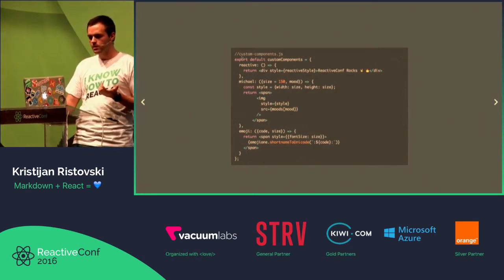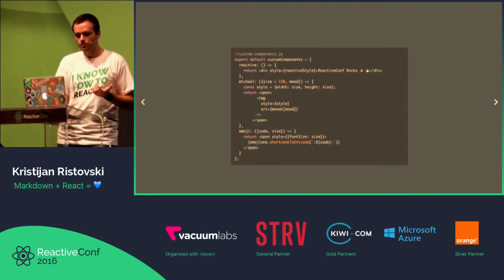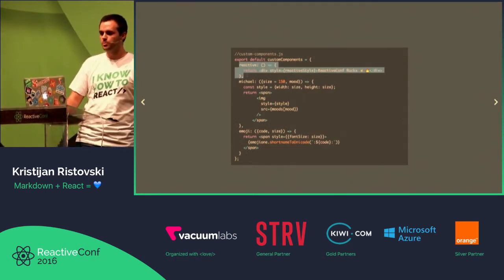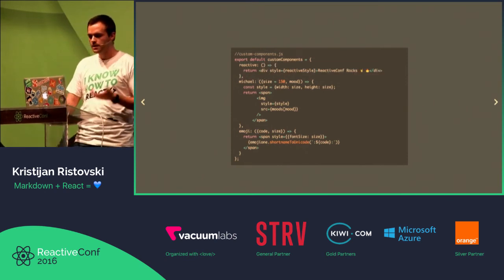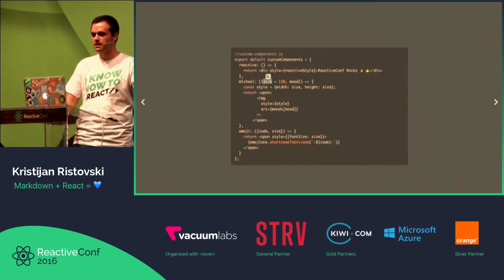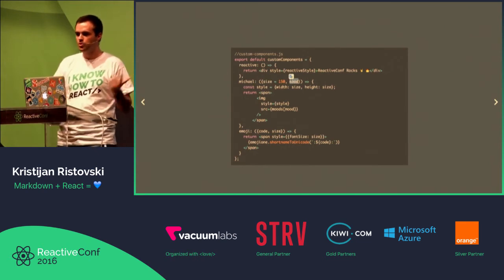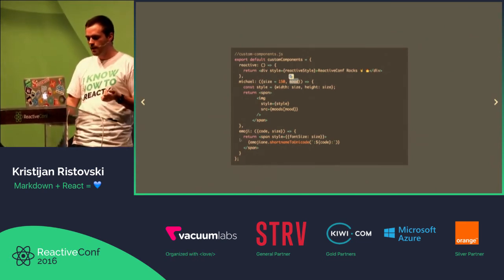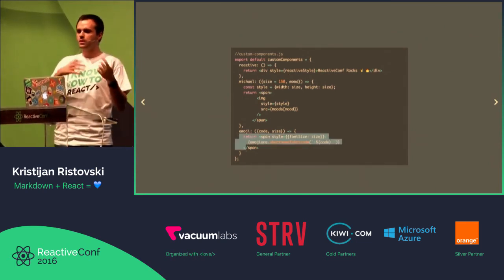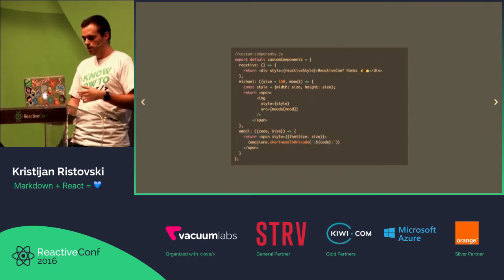So let's create 3 components in this custom components file. First one is reactive, which I already explained. It just returns a div with an emoji. Second one is Michael Cera, which takes the size of the image, and we take his mood, so we have a few images that we want to render. And the third one takes an emoji code and a size, and it outputs an emoji.